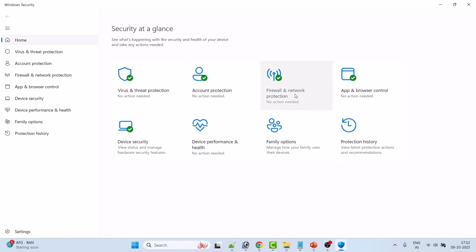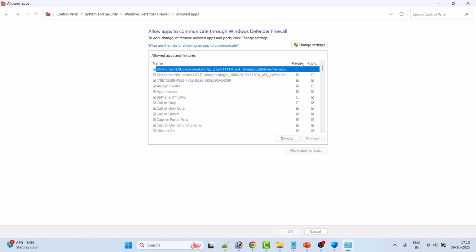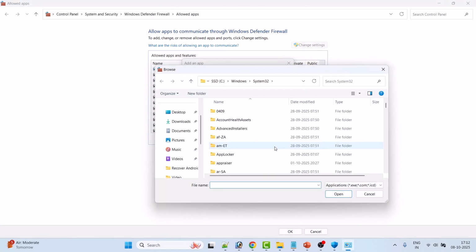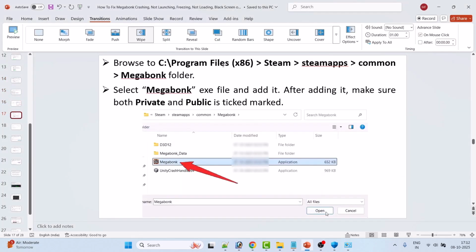click on firewall and network protection, then click on allow an app through firewall, then click on change settings, then click on allow another app, then click on browse and browse to the game installation folder. Go to C drive, Program Files x86 folder, Steam folder, Steam apps folder, common folder, open the Megabonk game folder, select the Megabonk exe file and then click on add. After adding it, make sure both private and public are tick marked.